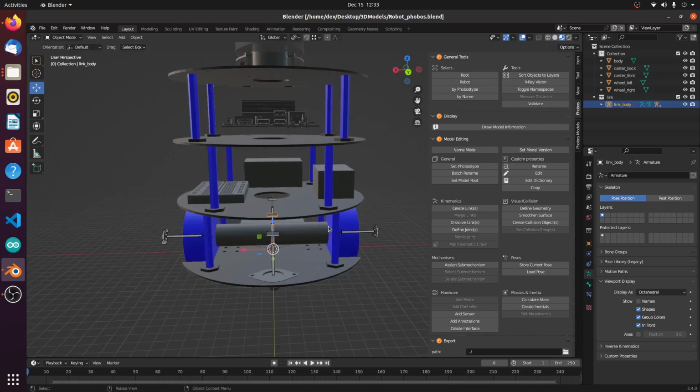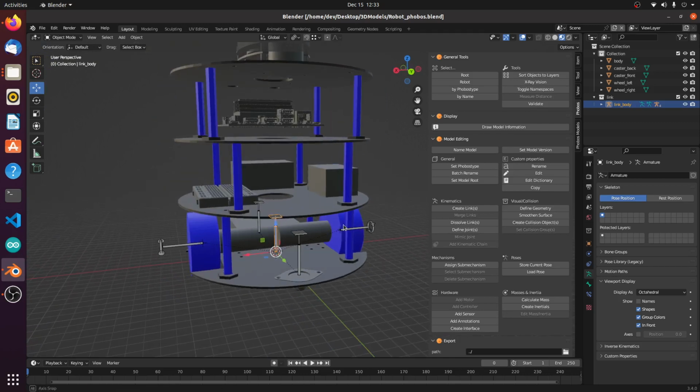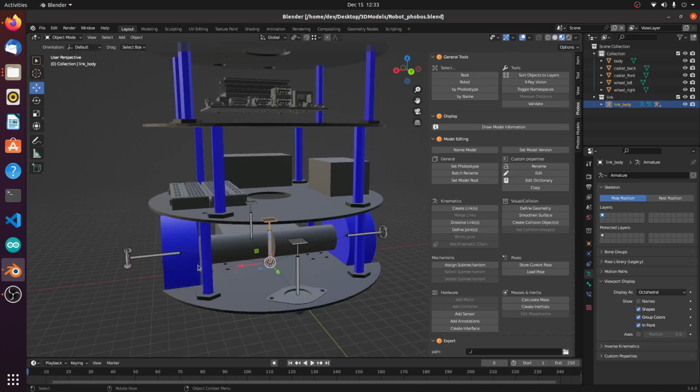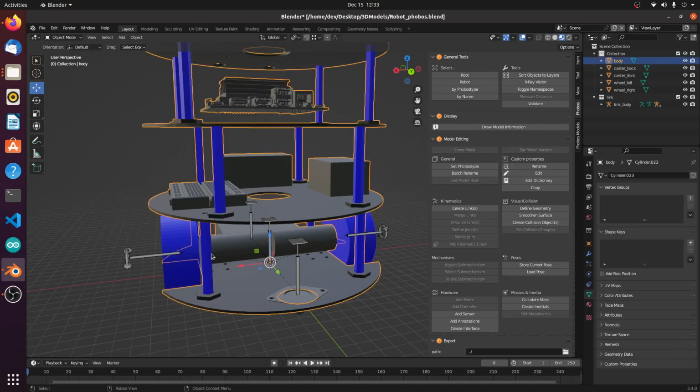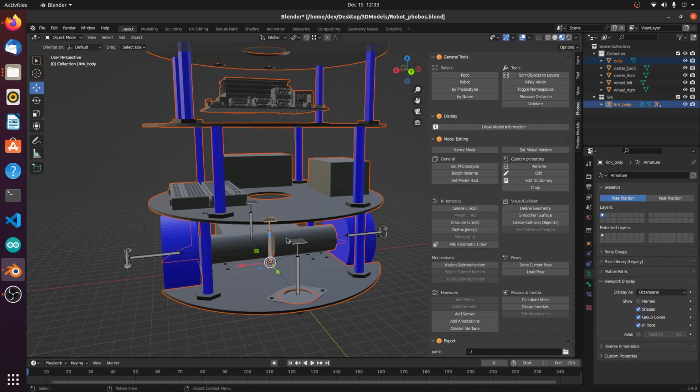Now what we need to do is pair the geometry to the links as well. So what we're going to do is click on the body part and then shift click the link, Control P, and this time instead of bone relative we're going to do object, keep transform.